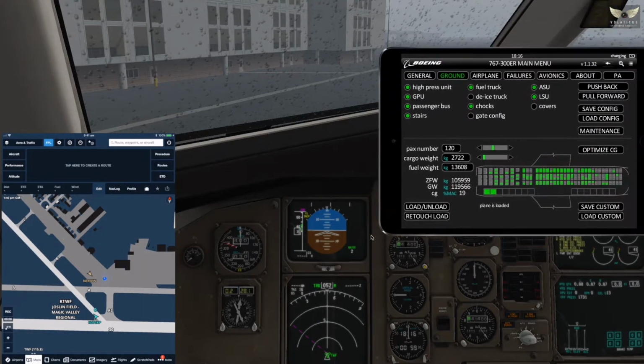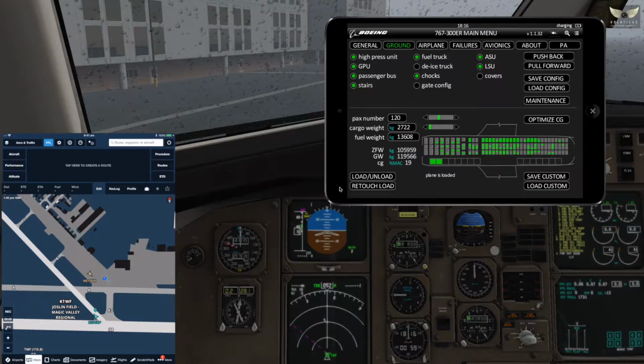I haven't set this up yet. I've just set up some ground features on it, the air and power, passenger bus and stairs, because there's no jetway here. I've got the fuel truck, chocks are set. I would use a de-ice actually because it's snowing here. This is real world at Magic Valley Regional. Also the baggage loaders are there.